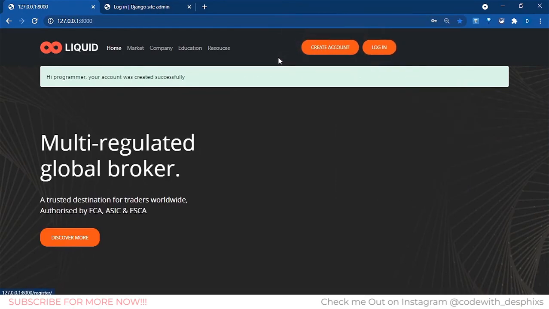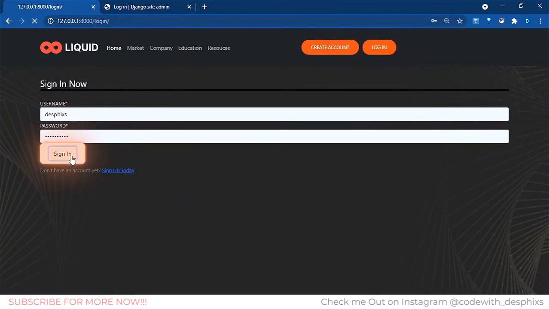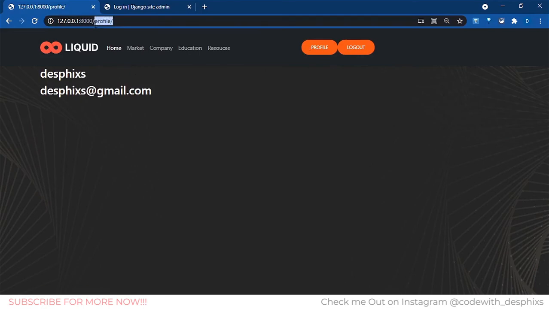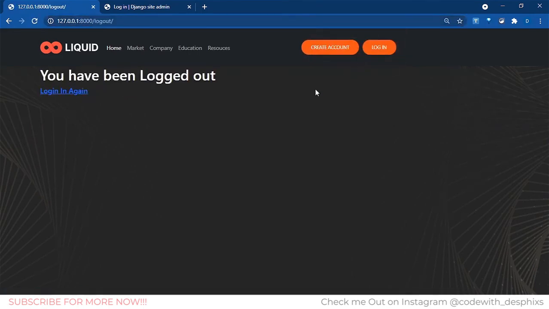Now what I want to do lastly is make sure that this redirects us to the login page after we create an account. And I don't want something here. As you can see, Desphixs is logged in, but okay, let's just log out. As you can see, nobody's logged in, but you can still access the profile page like this. So it doesn't make sense. You're not supposed to access the profile page when you're not logged in. It's supposed to show you a login form when you try to access the profile page when you're not logged in. So let's just go ahead and fix these two things.